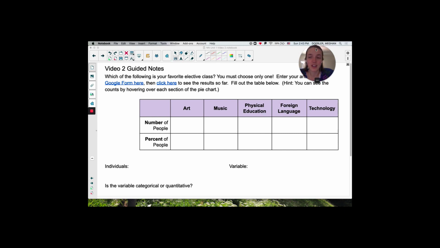So what I want you to do in a moment is pause, fill out the Google form. It'll take approximately 9 to 10 seconds. Then click here to see the results and fill out this table. I'm going to pause the video as well and fill in my information. It's probably going to be different than yours, but that's okay. So just fill in what you have.